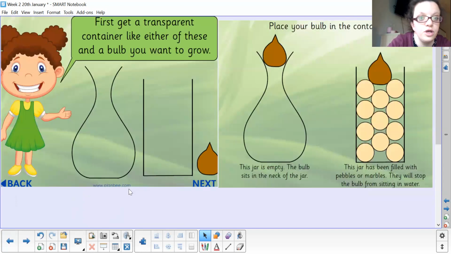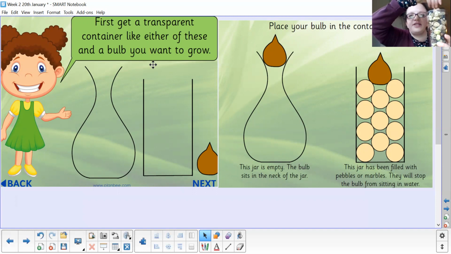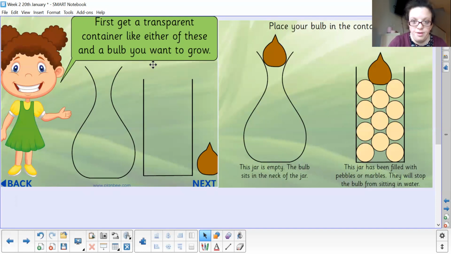So we need to get a transparent container, either like this one or like this one. And if it's got a top like this one, you can just put the bulb in the top and it sits there perfectly. But I didn't have one of those in my house. Well, I did have one, but I don't know where it's gone. So I just used a glass so I'd still be able to see it. And I filled it up with some pebbles or some marbles. And this will stop the bulb from sitting in the water when I put the water in. But you can see that we can still see what's going on and what's happening to our bulb.